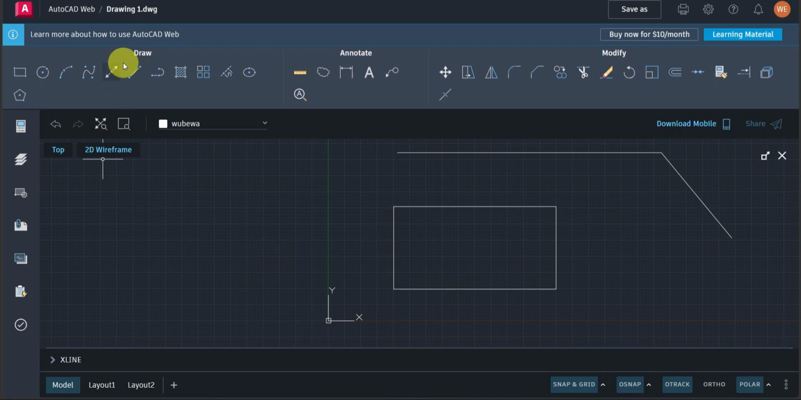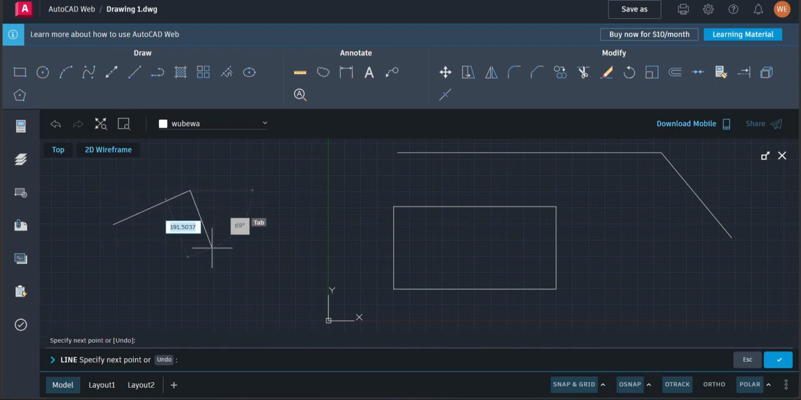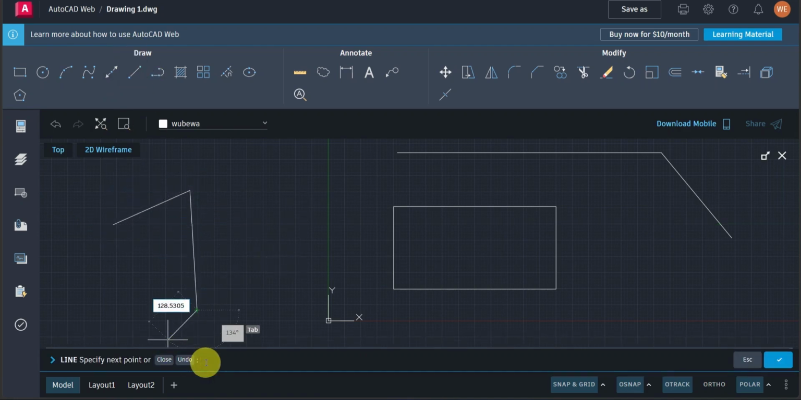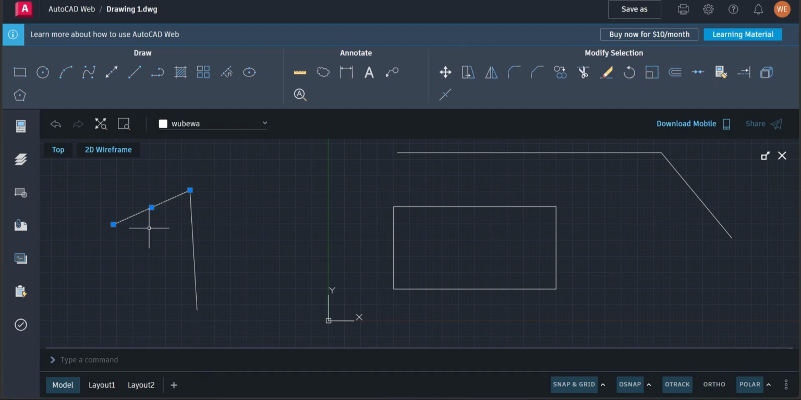The first method is to regenerate the drawing. Type regen into the command line and press enter. This refreshes the entire drawing and forces AutoCAD to update displayed objects and dimensions. Once the command is complete, check whether the dimensions now reflect the latest geometry changes.